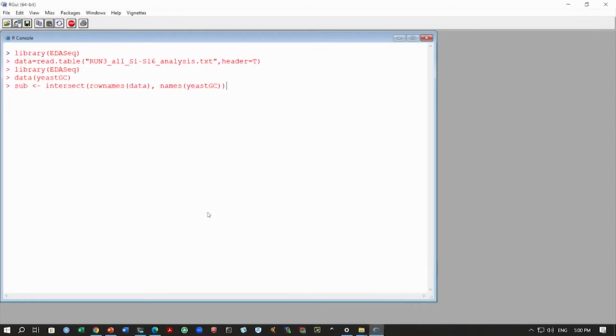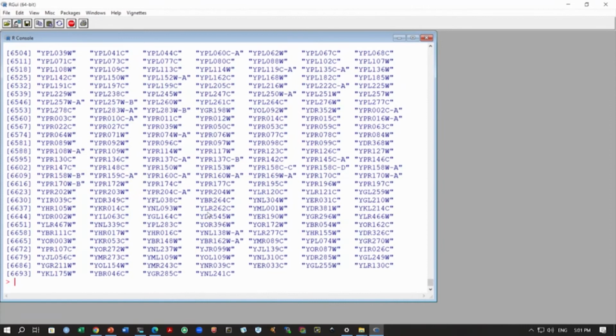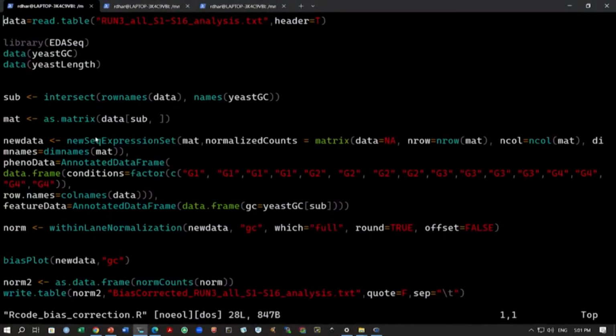Here we are, and we can find out the gene names that are common. This is a large majority, as you can see: out of 6,800, about 6,700 are present in both these data sets. That is good, so we have found most of the genes in these two data sets.